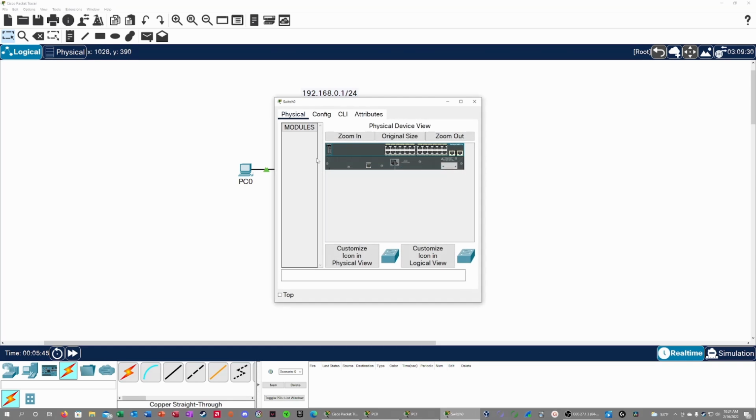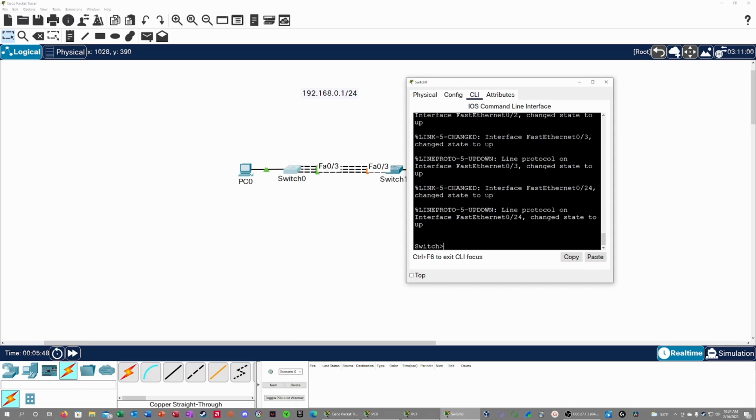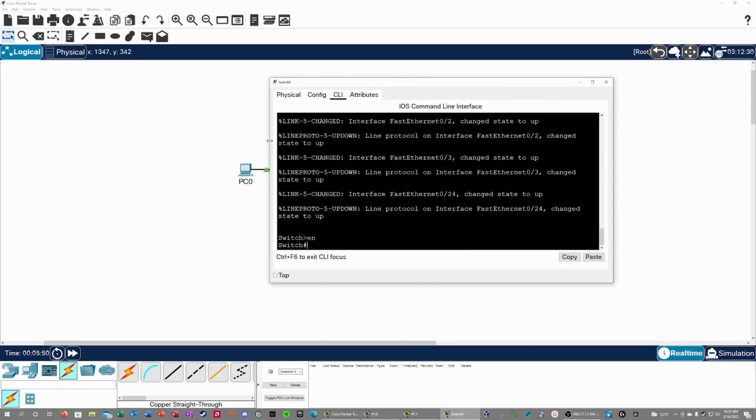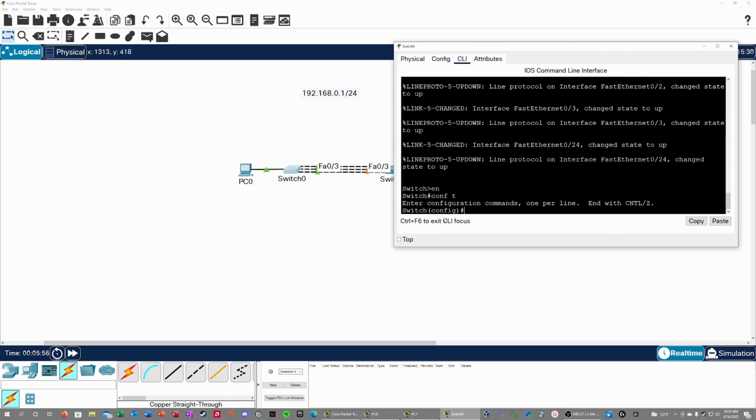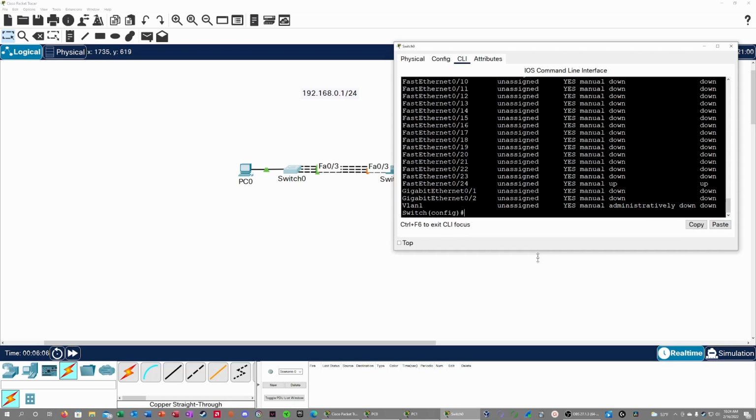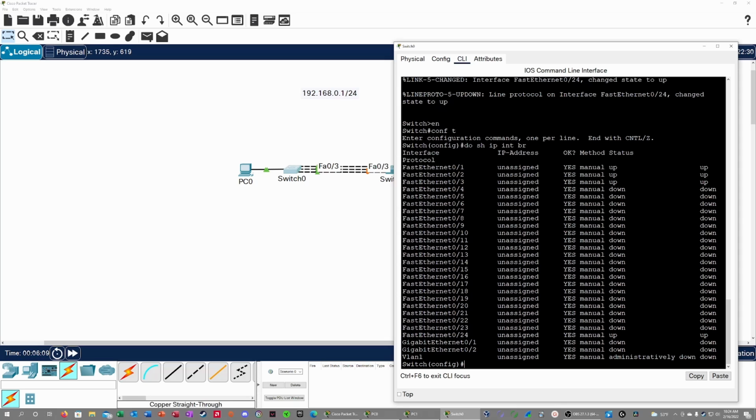So we're going to go into switch 0 here. We're going to enable. Let me open this window up a little more. Alright, we're going to enable and then configure terminal. Now, let's do show IP interface brief. Okay, so if I drag this down, here's all our interfaces. We know Fast Ethernet 0/24 is assigned to our PC here, okay? And then we know 0/1, 0/2, and 0/3 are the ports going to switch 1.